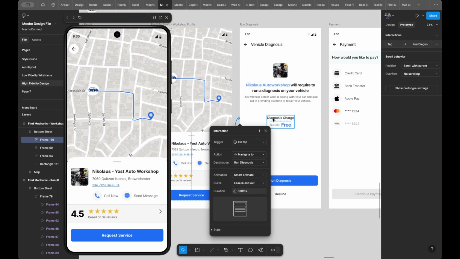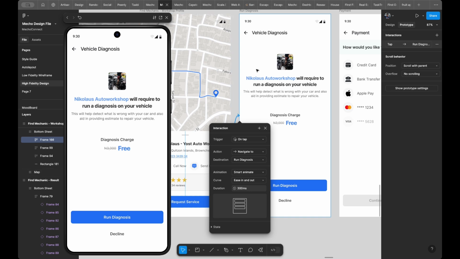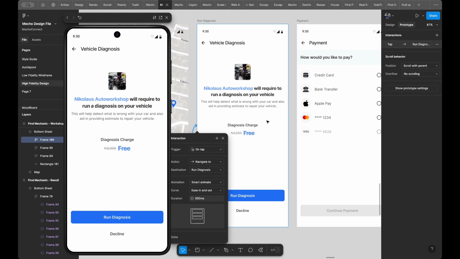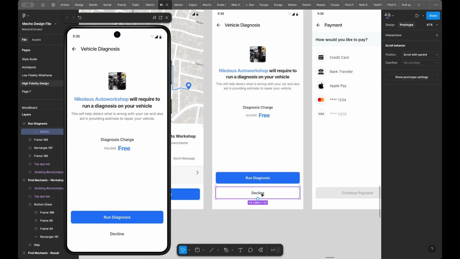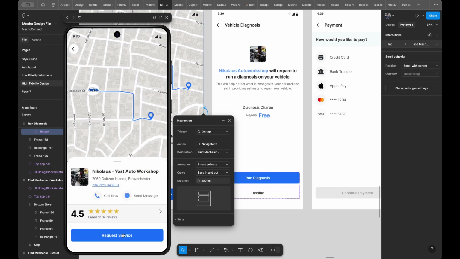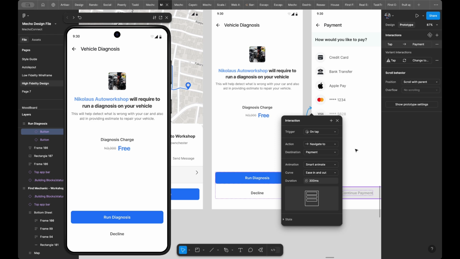Now this says on tap, navigate to smart animate. Quite cool. Click on this, and you have this right here, prompting the need to run a diagnosis. In this case, if the user clicks on decline, I want to take them back to the previous page. So I have this on tap, back to the previous page. If I click on decline, it goes back, and if I click on run diagnosis, it takes them over to this page.